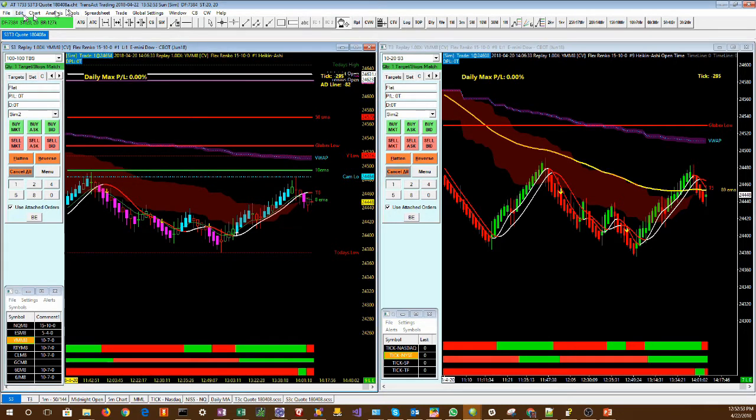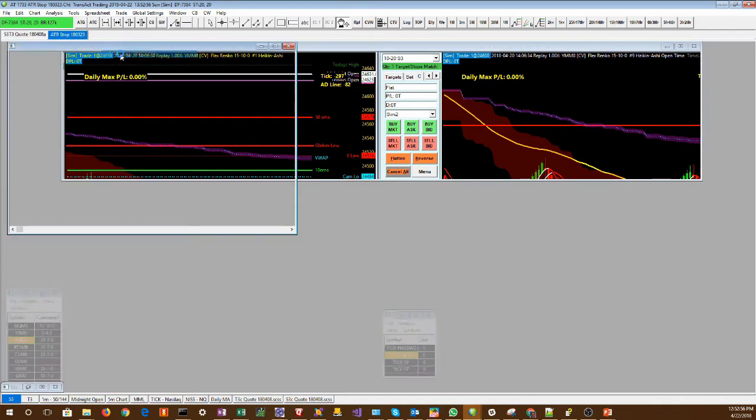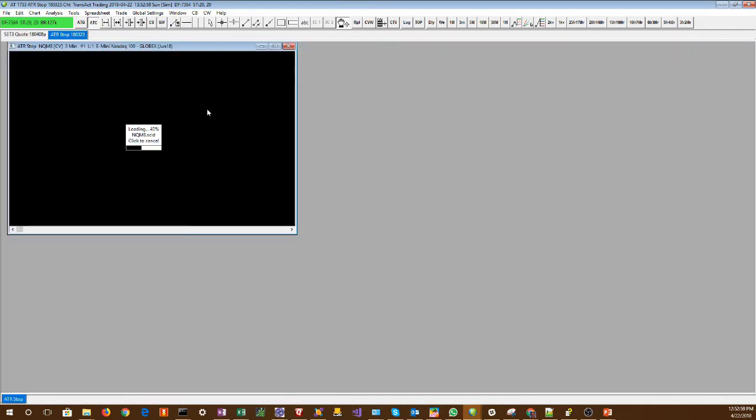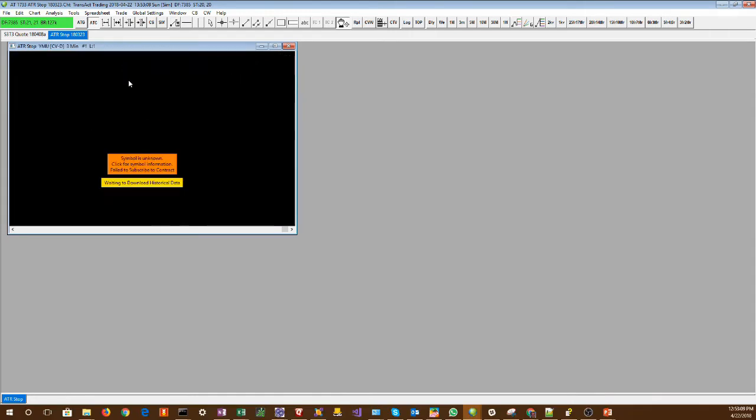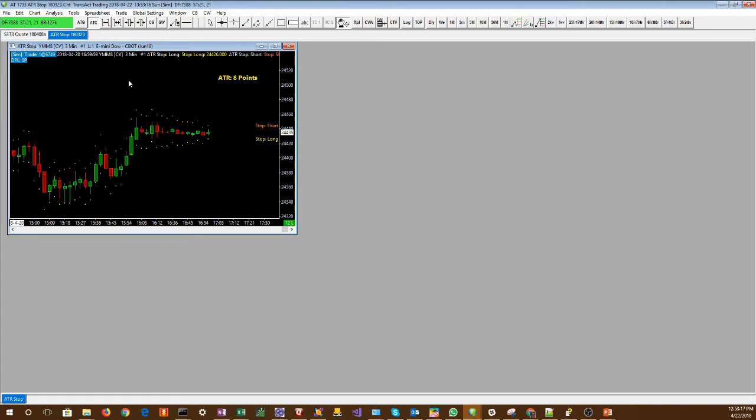Okay, so first thing you want to do is open up the ATR stop chart book. Okay, and as I said, we're trading the YM, so I'm going to do YMM8. Whoops, YMM8. And you can see that the stops are indicated by dots above and below the current price action. The long stop is below, it's in yellow, and the short stop is above.